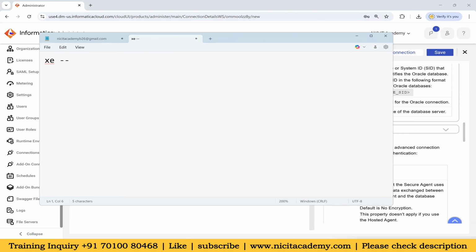So if it is Oracle 11g, then you have to use this XE. If you have already installed Oracle 21c, then it is XEPDB1, right? So Express Edition pluggable database. So this is the service name you have to use.